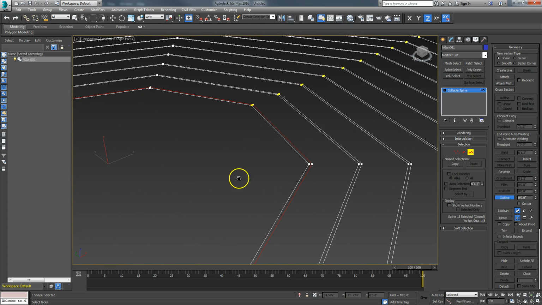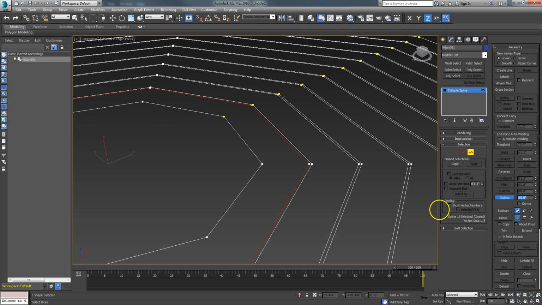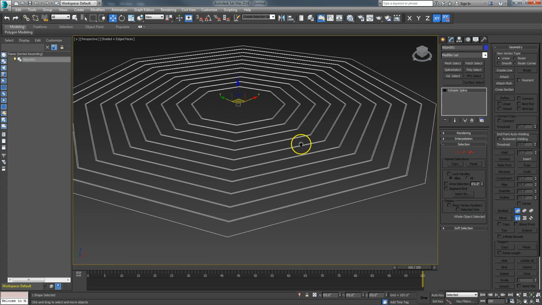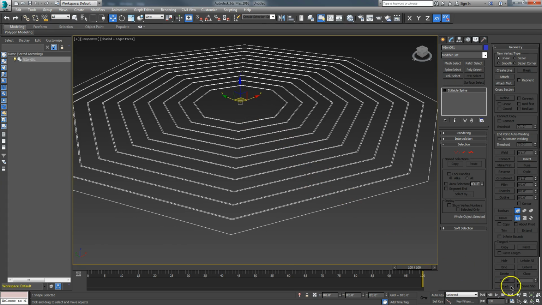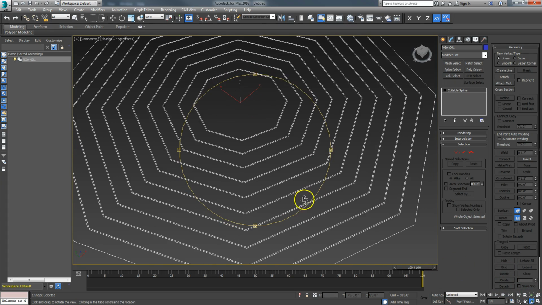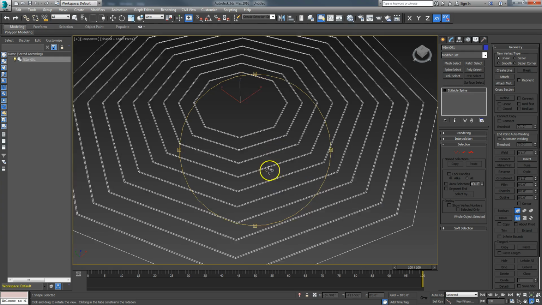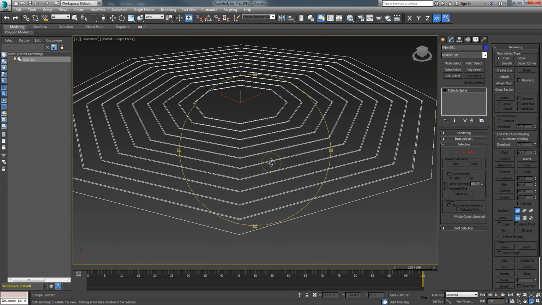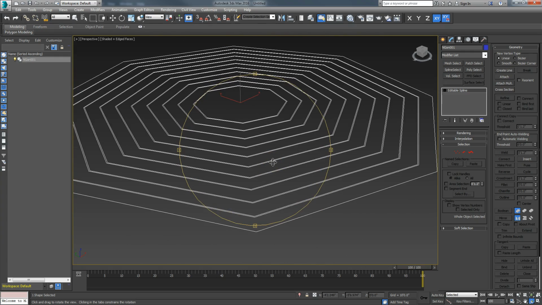Okay, I think I'll do one more. Okay. So now I've got all of my pieces in there. So the big ones, of course, will be boards, and then the small ones will be the gaps between the boards.